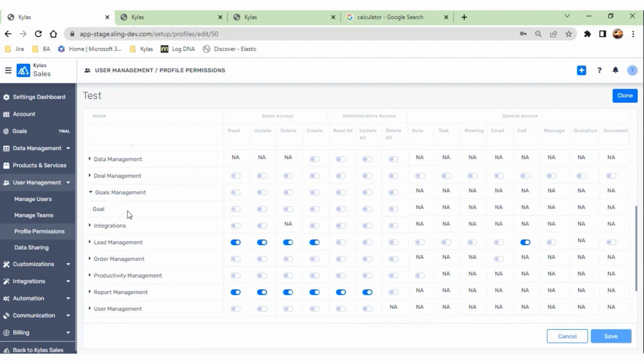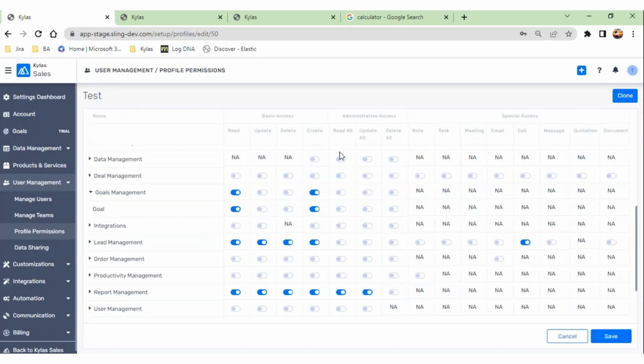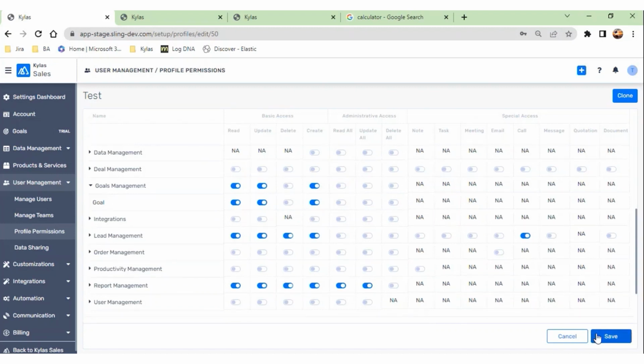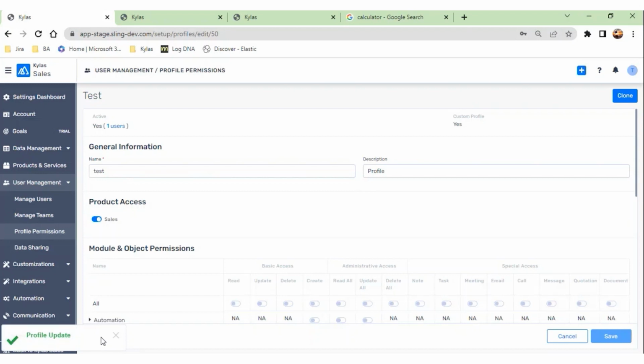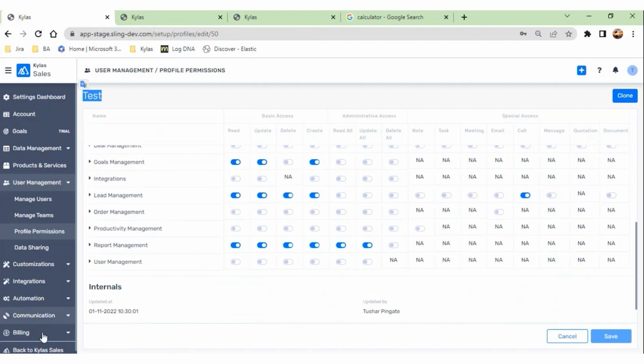In order to give your managers access to create goals for their reportees, you just have to toggle this on as a create permission over this goal. Okay, just enable the dependent permissions. You can give an update permission if you want your manager to update their goals, and you can also give a delete permission as well. Right now I'm just keeping it off. I'm just saving it. Now this profile, the test profile, is ready to create a goal.